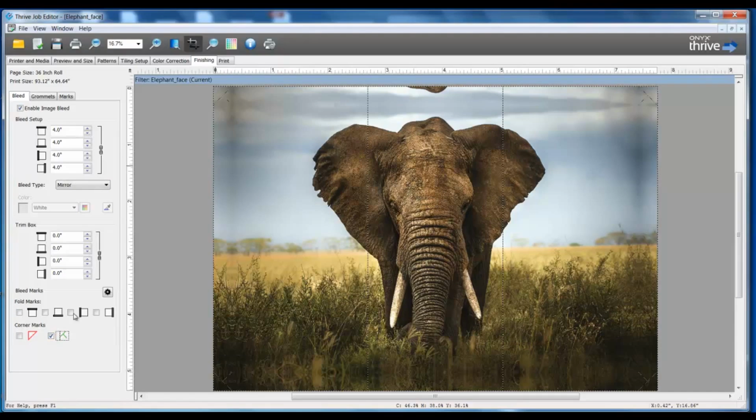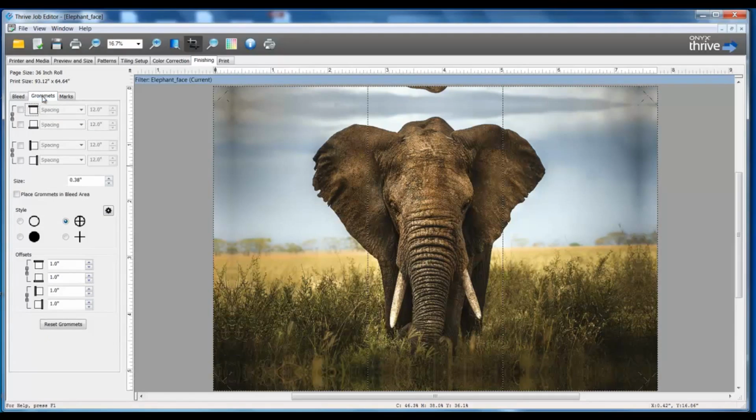And now I can set my grommets. I'm going to click on my grommets tab and I'm going to enable my grommets for the top, bottom, left, and right. Here I can control spacing or quantity, and I'm going to set my spacing so that I get a grommet mark every 6 inches. Furthermore, I'm going to place these grommets in the bleed area.